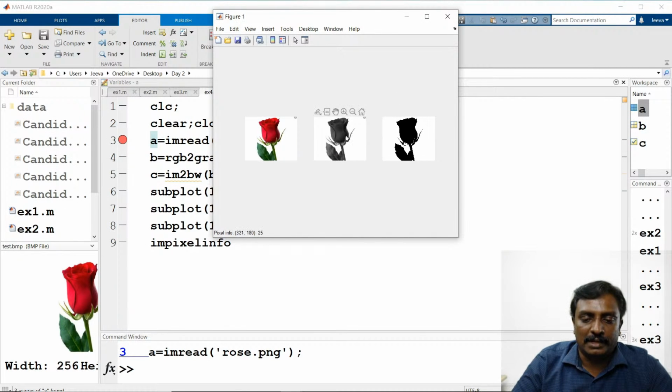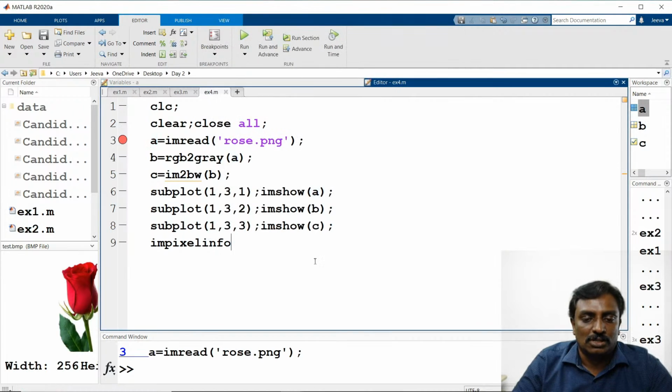And this is the grayscale image. It will have only 1 pixel value, whereas the color image will have 3 values for each location, and the binary image will have only 1 pixel value, but the pixel value will be only zeros and ones. It's a binary image. So in this code, we are reading an image, converting it to a grayscale image, converting that to a binary image, and displaying the images.